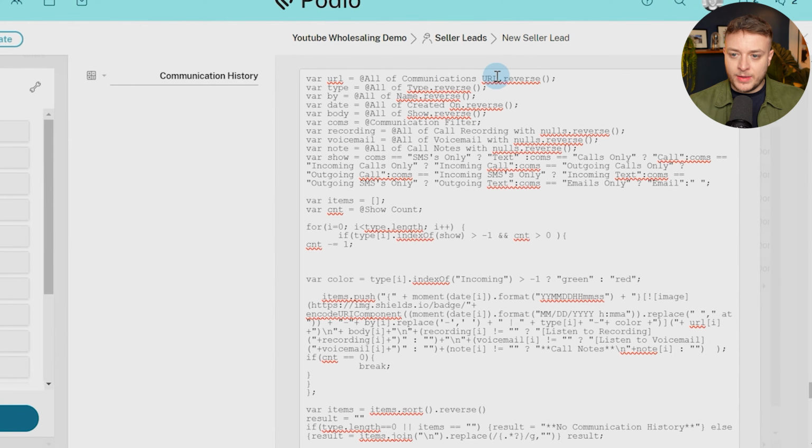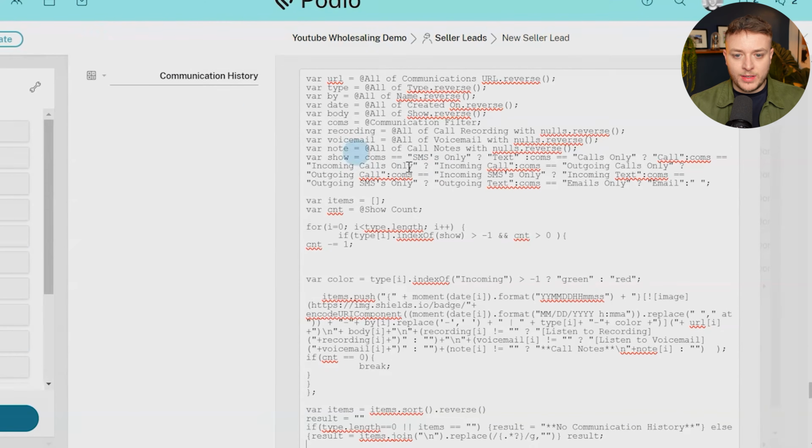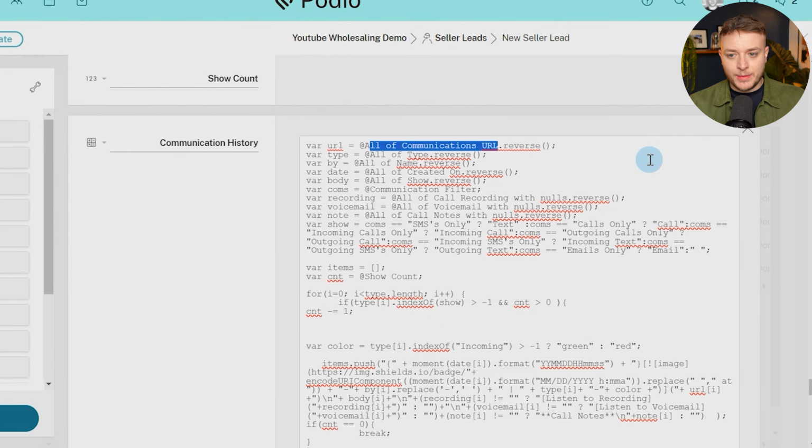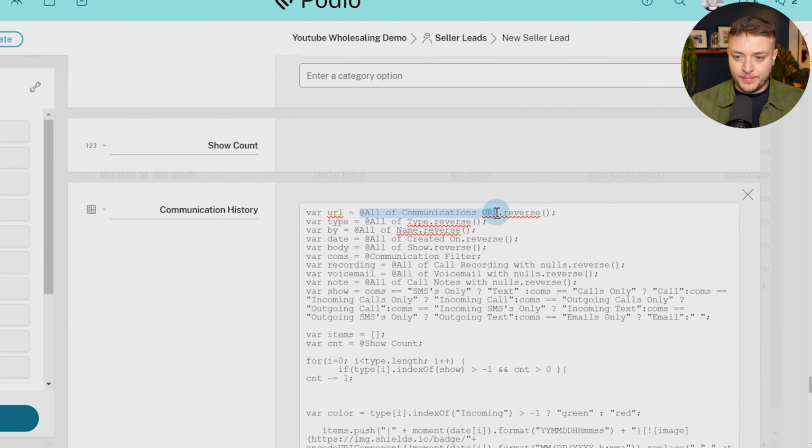All right. So then you can see in the cheat sheet code, we have these blue tags. These are what we need to replace here. So if I come here, all of item URL, follow along with this really carefully. It's easy to make mistakes, but if you just do it slowly, then you should be all good. So we're going to type in all of com, and then it should already show up, all of communications URL. We're going to select that one.